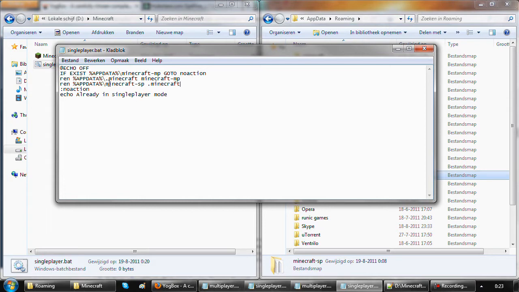Actually notice you cannot even do this by hand, because Windows will not allow you to call a folder .minecraft. So to do this properly, you're going to have to do it something like this, or you have to copy paste folders and stuff. So it's just really tedious, and this will take a little time to set up, but you never have to look at it again.